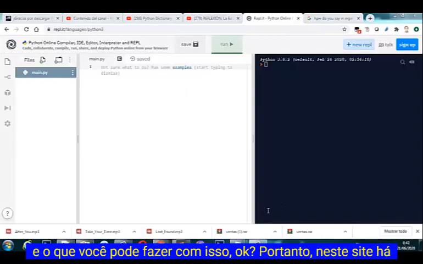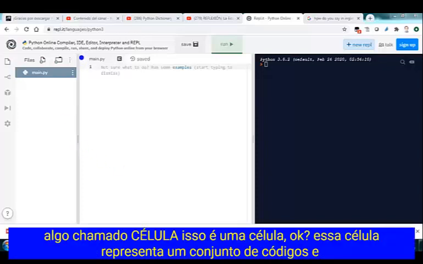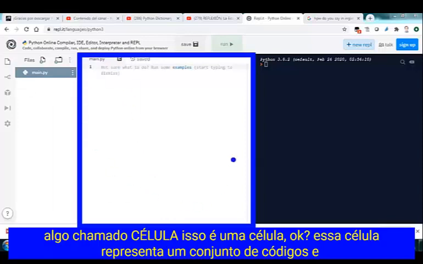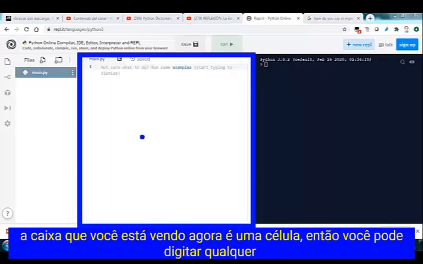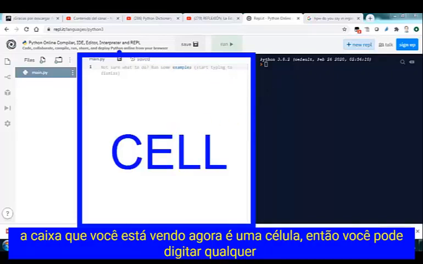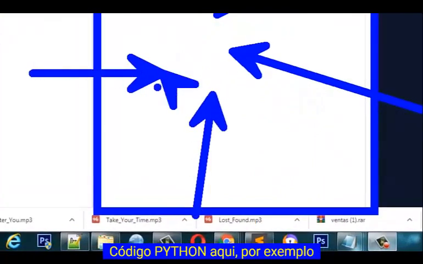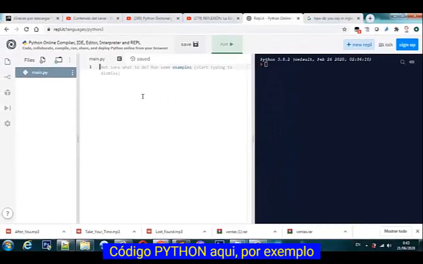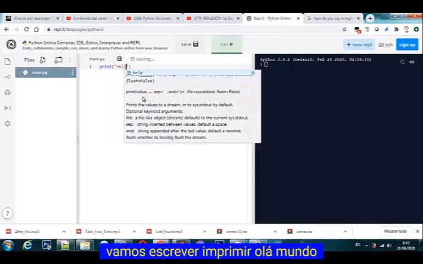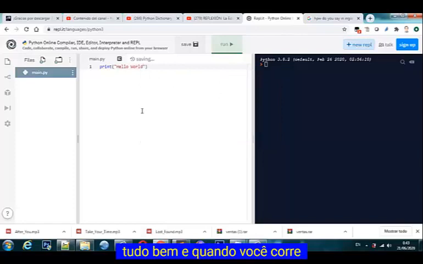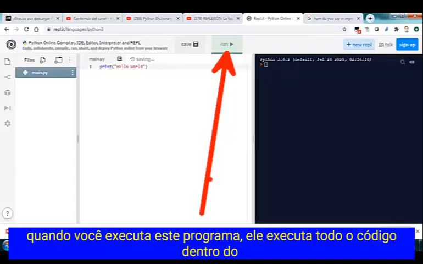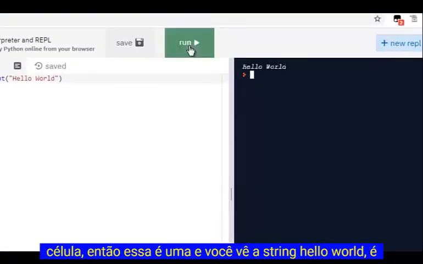Okay, so in this website there is something called a cell. This cell represents a set of code, and the box you are looking at right now is one cell. You can type in any Python code here. For example, we're going to write print hello world. And when you run it by clicking this button, it executes all the code within the cell.